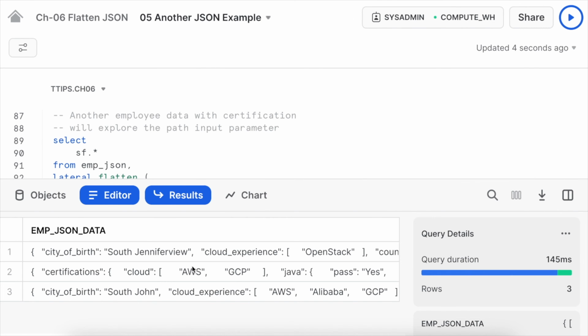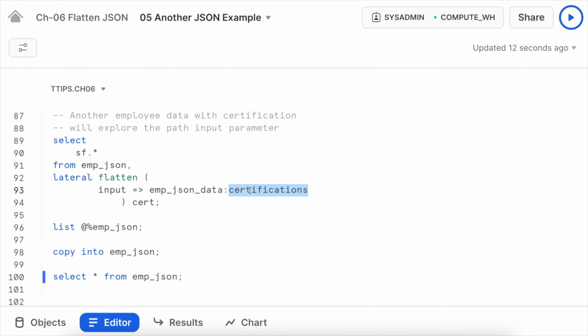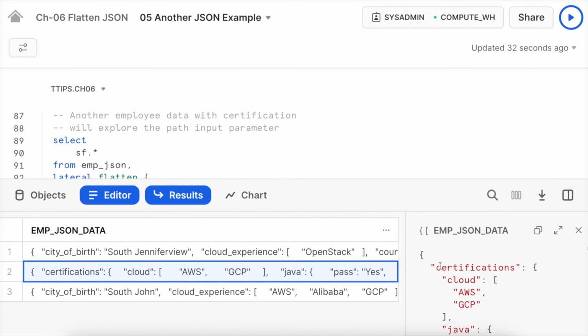So I can see all my data set and the certification is also there. Now, with my standard flatten function to explode the certification element, I can write a SQL statement like this. Here I am using the lateral keyword followed by the flatten keyword, and the input is your JSON data colon certifications, because I want to explode this sub-element from the certification element.